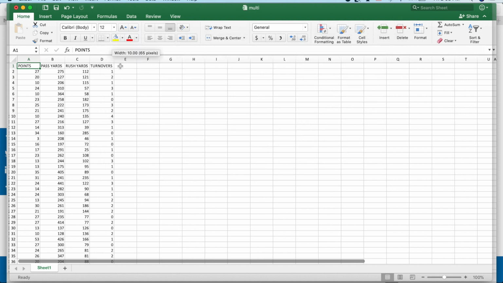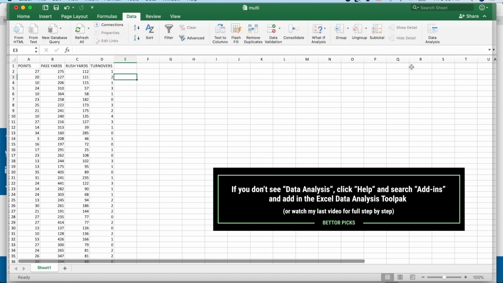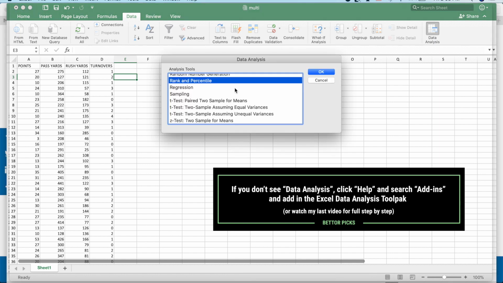And now what we're going to do is, remember we added the data analysis tool pack. So we can go to data, and it's right here. And so we're going to do the same thing we did last time.